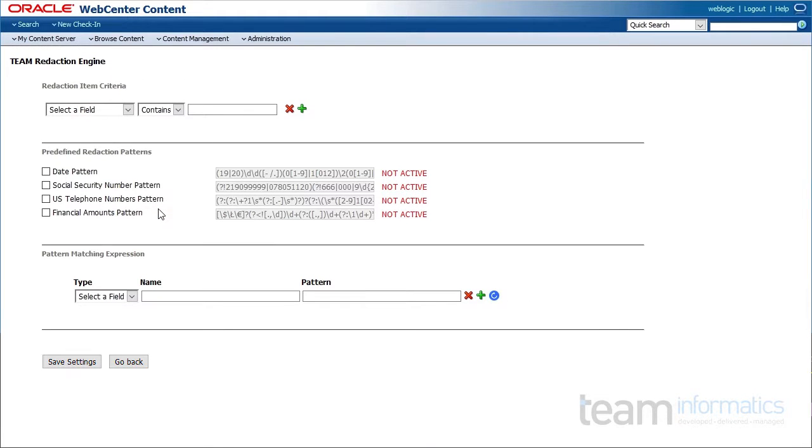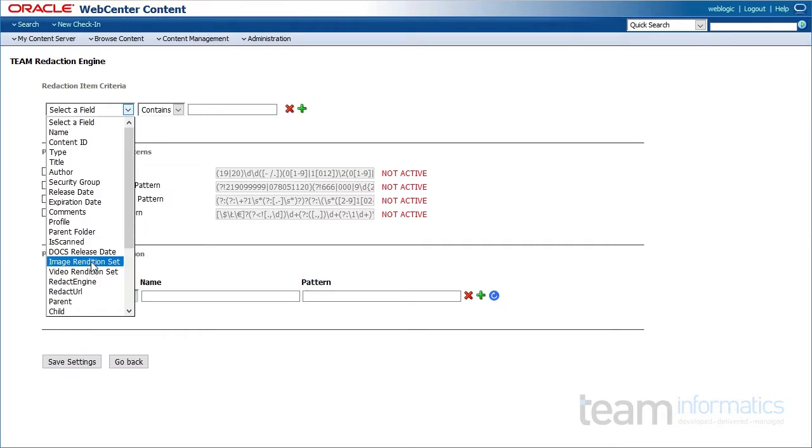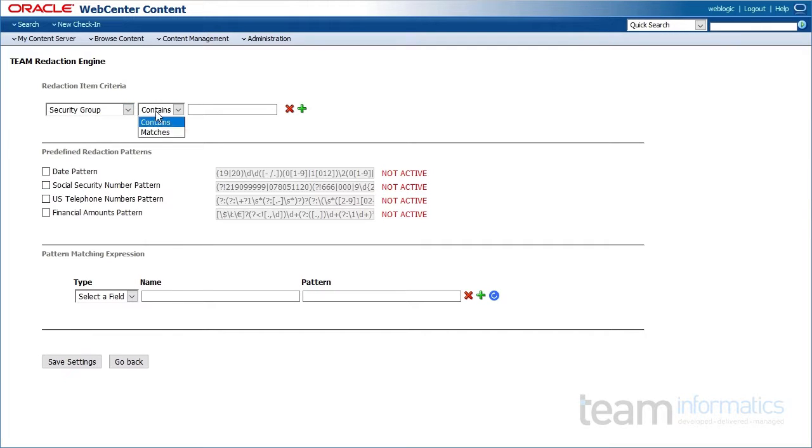Each redaction set is an opportunity to configure both metadata criteria and individualized matching expressions. The metadata criteria are those values which must be met for an item to be evaluated by this redaction set. You can have an unlimited number of sets, provided each one has unique metadata criteria.